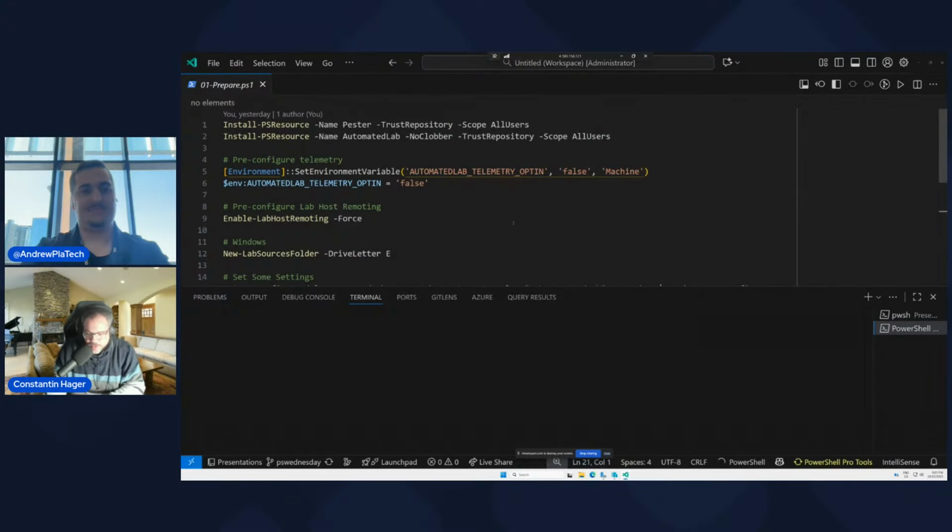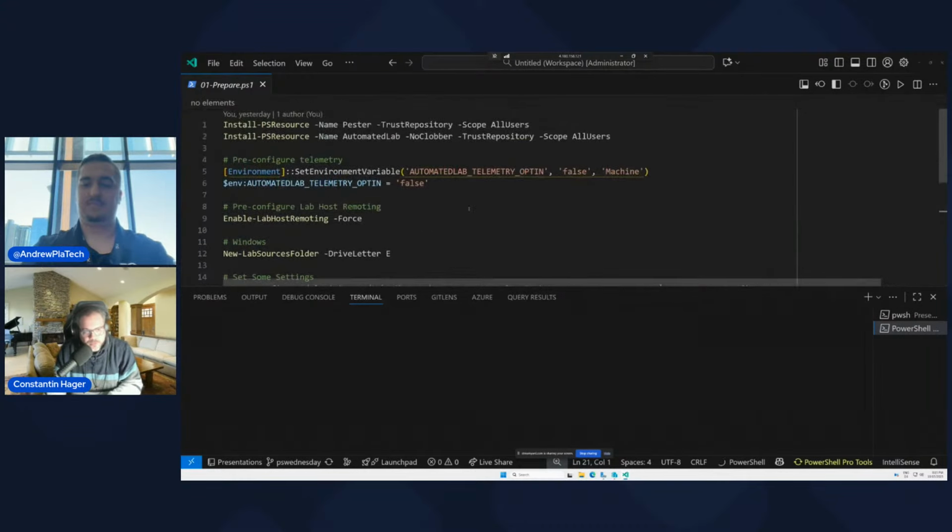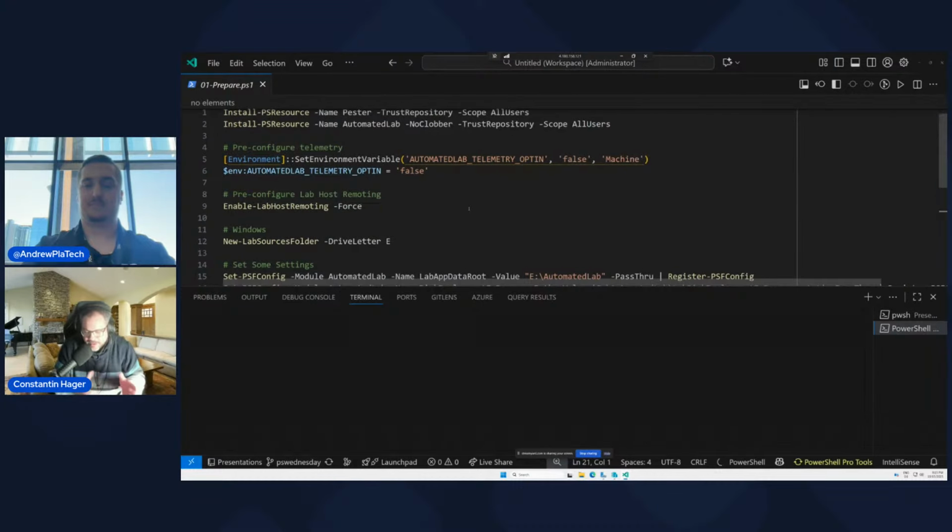So let me change to my VM. I've made an Azure VM, and in Azure you can make virtual machines that are capable of nested virtualization. So I've done this. I have to prepare something to make AutomatedLab work for me, which is, I think, a 5-minute block, and then we can start with the first lab.